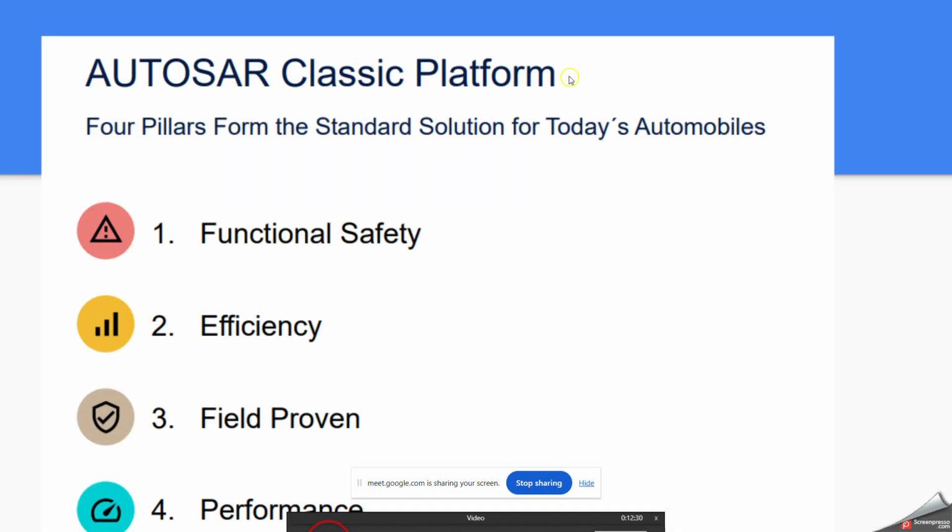So what is AUTOSAR Classic Platform? What are the four pillars that I will dive deep into? The main pillars of AUTOSAR Classic are functional safety, efficiency, field proven, and performance.